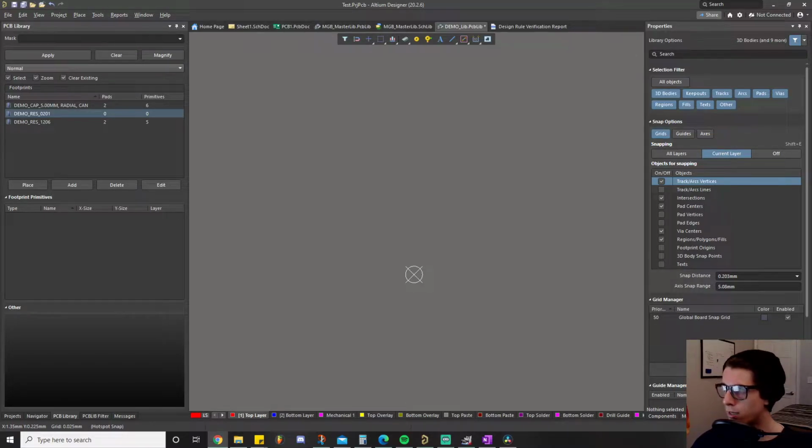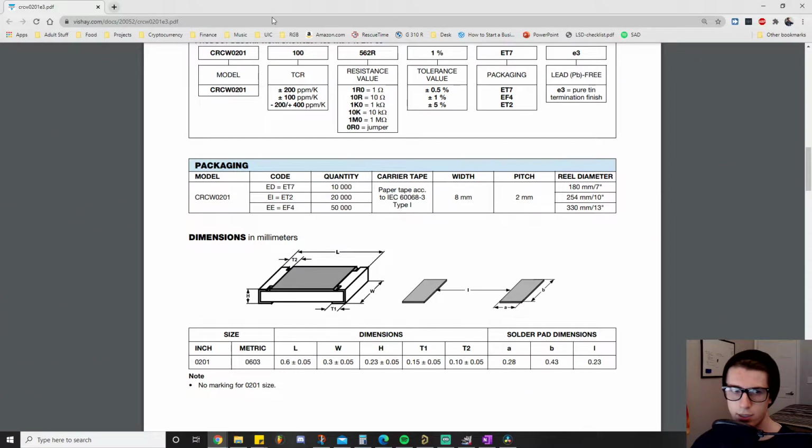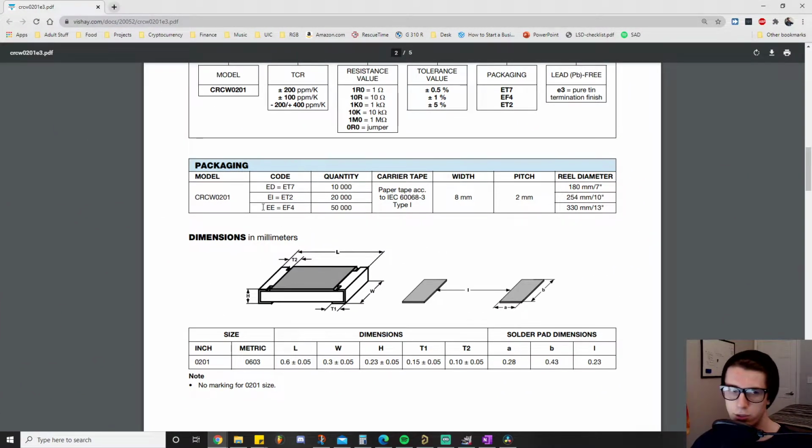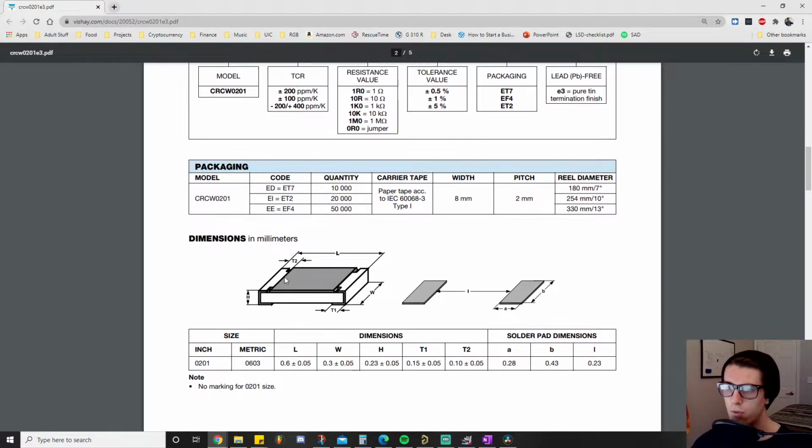So I've already gone ahead and sourced a little example for us. I just searched on DigiKey for an 0201 resistor. This one just happens to be from Vishay. As you should be hopefully familiar by now, step one is to go in the datasheet and find the section where it gives you the mechanical dimensions.